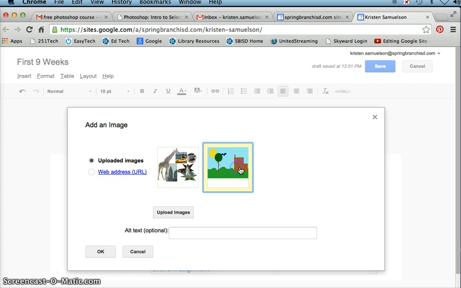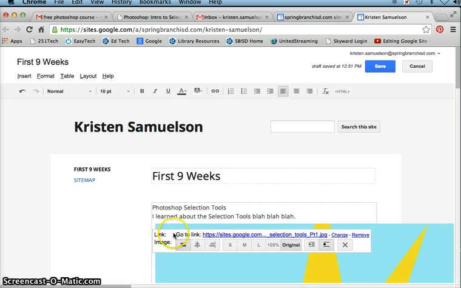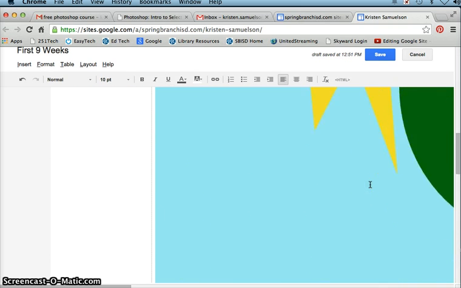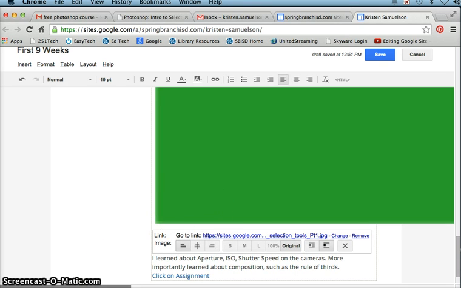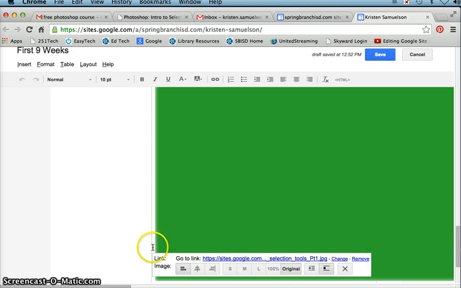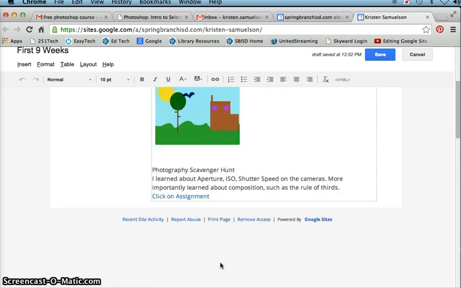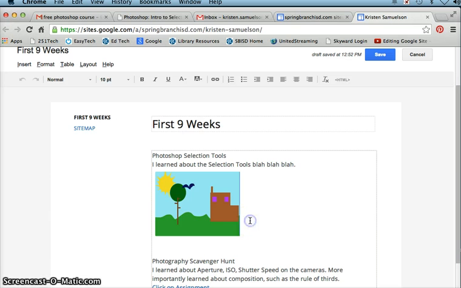Okay, since the coloring one was the first assignment, I'm going to give it some alt text, and I'm just going to say selection tools, coloring, and click OK. All right, now this is a huge image, and we need to resize it. So when you click on it, you get a little pop-up menu. This pop-up menu gives you some choices. What we want to do is first say that we want to make it small. Okay, and if you scroll up, you can see that this is what it does.